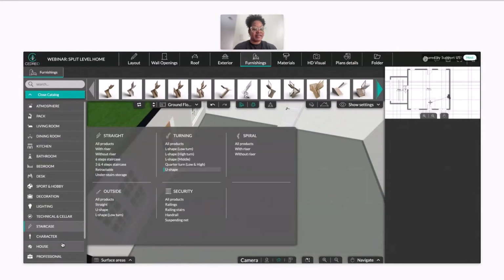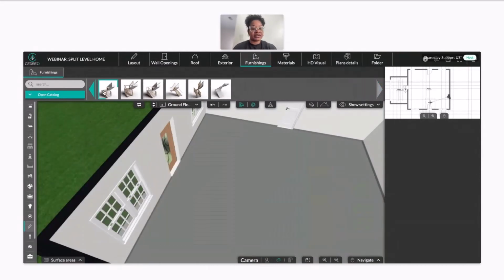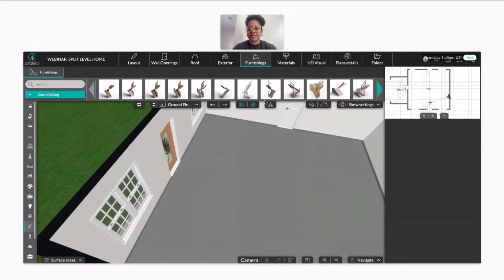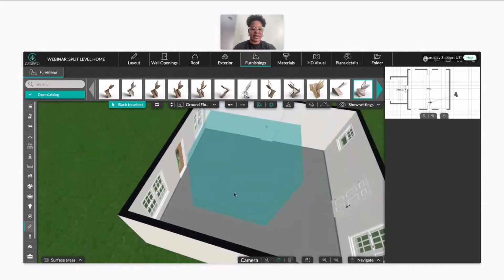I already have my stairs up, but you want to go to staircase, select the U-shape option under turning, and then there's a number of U-shaped stairs. I'm going to pick this one that has the railings more inside. And I'm going to place them, zoom out.